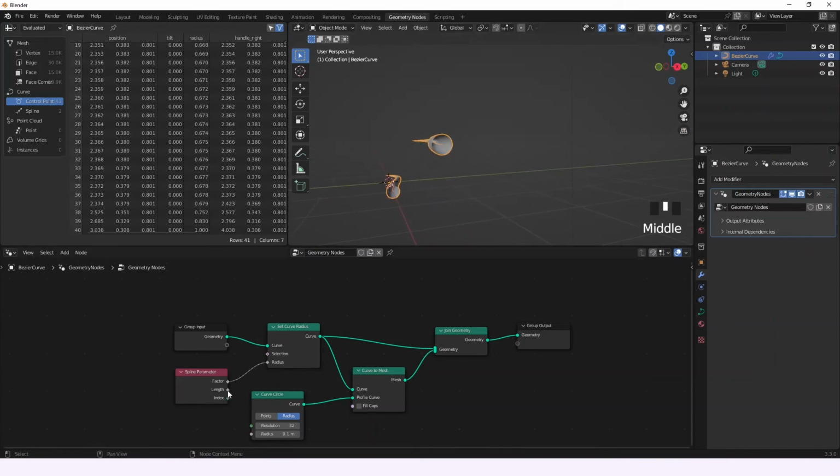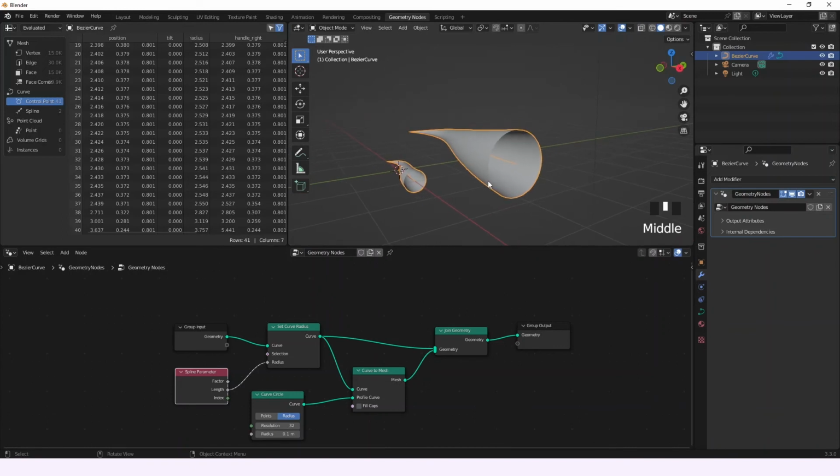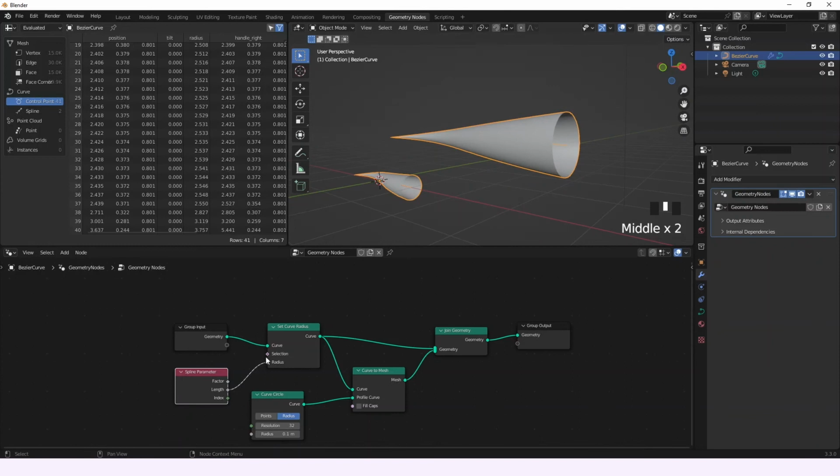If we change the output of the spline parameter to length, and then we change the length of one of the splines by scaling it, you're going to be able to see that one has a bigger radius at the end than the other. This doesn't happen if we connect back again the factor, because the factor is going to be always 0 and 1, 0 and 1. But with the length, it's going to be taking the information of the length of the spline at every point.